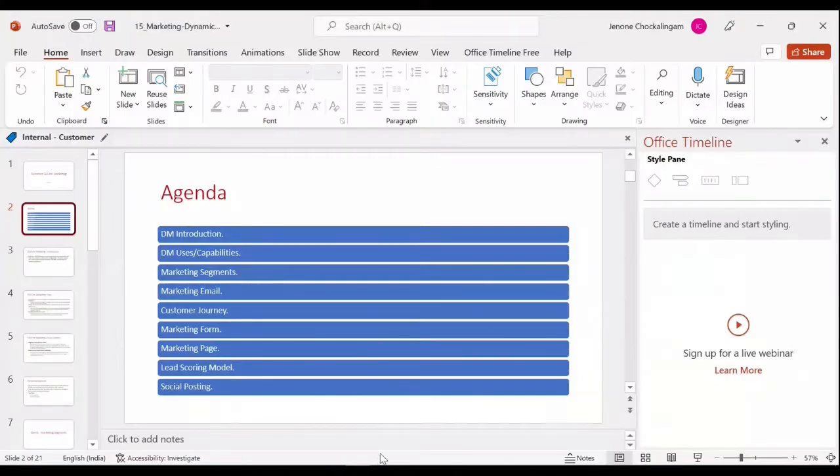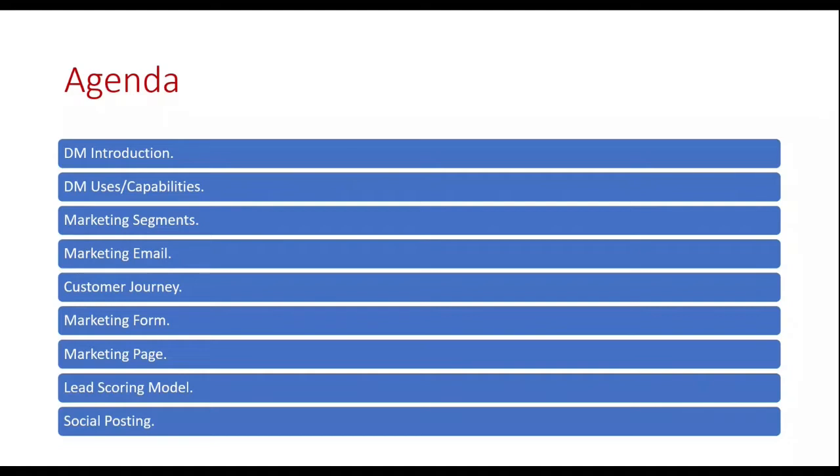Okay. So this will be our agenda for the day. So we'll be discussing about the D365 for marketing introduction and then its uses and capabilities. And then we will be discussing about the important terminologies or important entities that are coming under D365 for marketing. So we'll be discussing about marketing segments, marketing email, customer journey, marketing form and page, and then lead scoring model. And finally, we will be discussing about social posting. So these are all the important topics that are coming under this D365 for marketing.